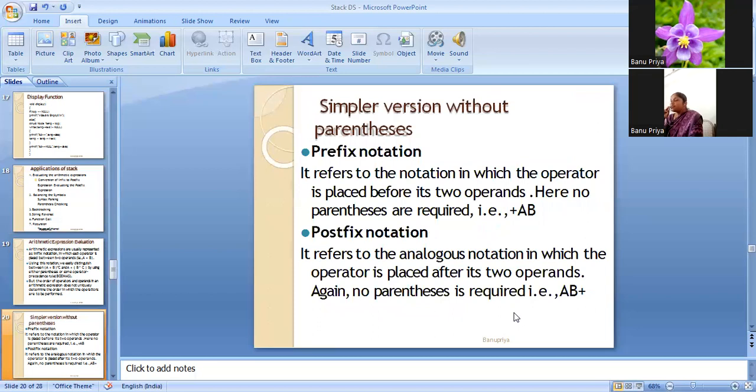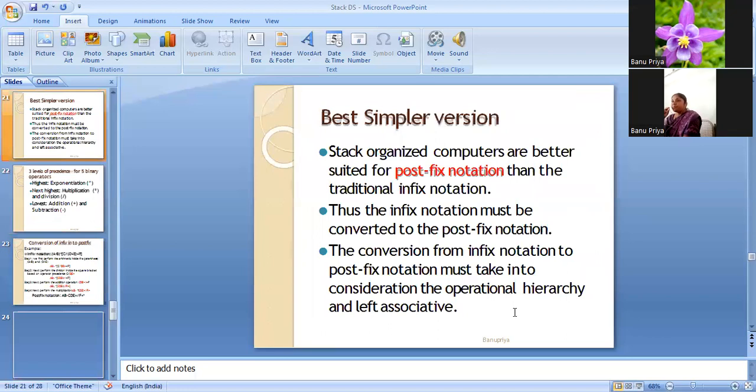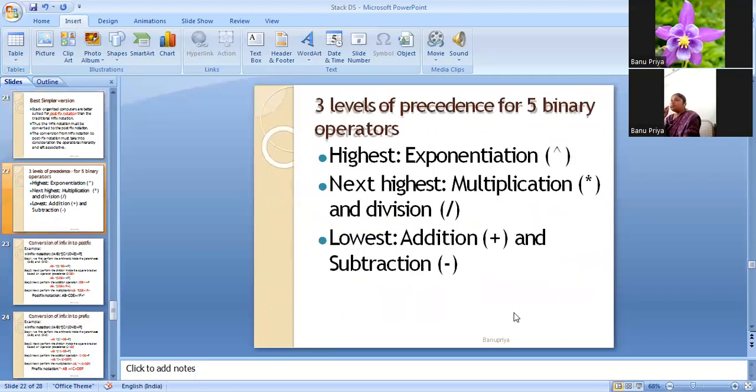As I have already said, for a plus b, the prefix notation is plus ab, and the postfix notation is ab plus. And the levels of precedence are as follows.